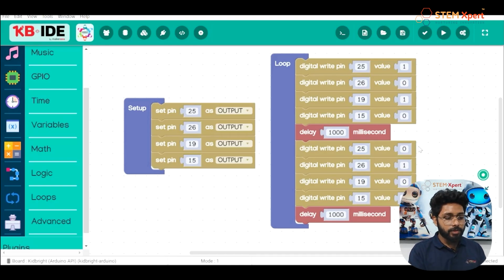Or else you can make it 2 seconds. So how are we going to make it 2 seconds? Here I am changing 1 second, 1000 milliseconds, to 2000 milliseconds. So then it will be 2 seconds.